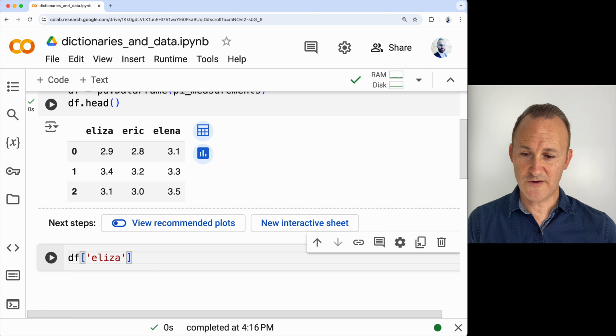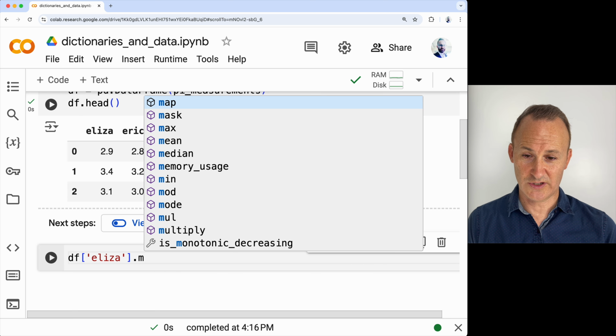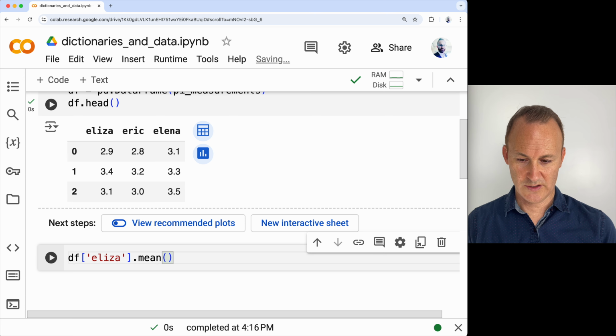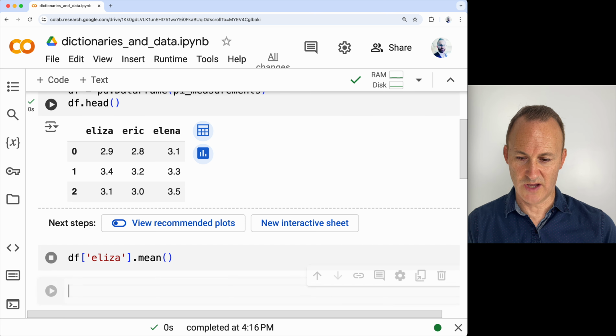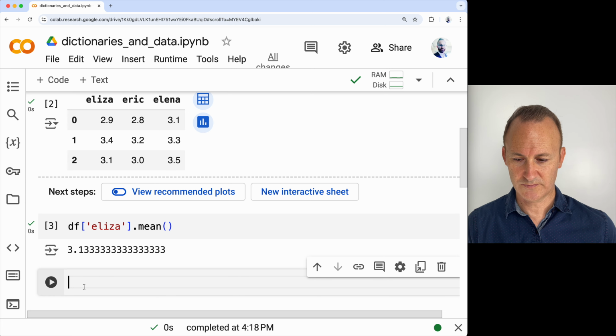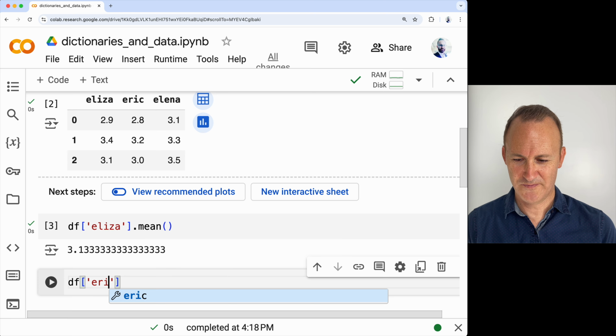Well, in a data frame, it's a NumPy array. And so that allows us to take advantage of mathematical methods and computations. So I can look at all the .m's here, .mean, okay? And so that's going to give us the mean value of just Eliza's measurements. We can see a very impressive 3.13, as pi is actually 3.14. Okay, next, very difficult to measure things that are circular, by the way.